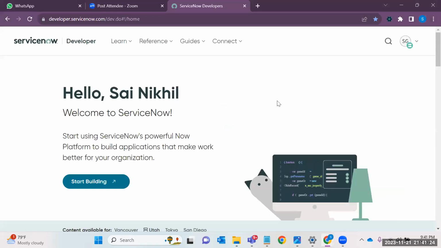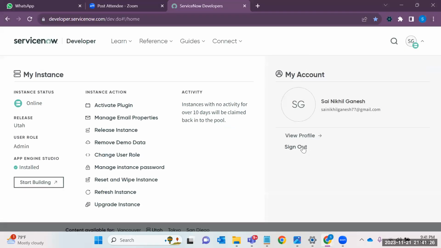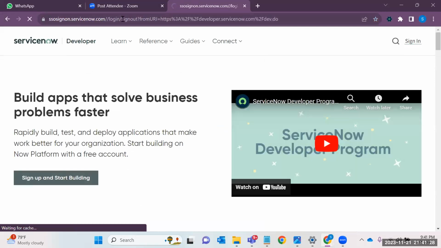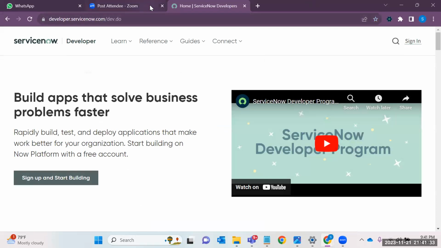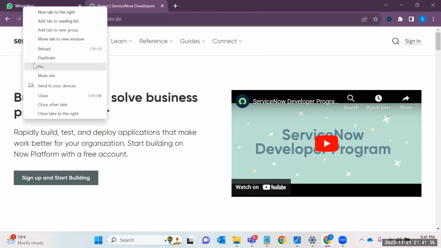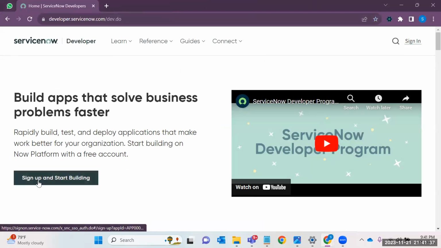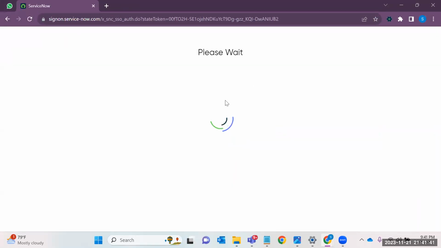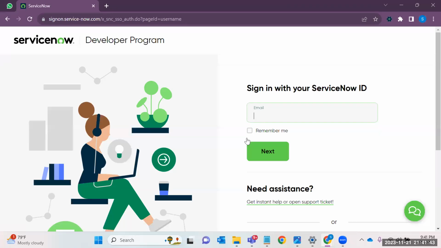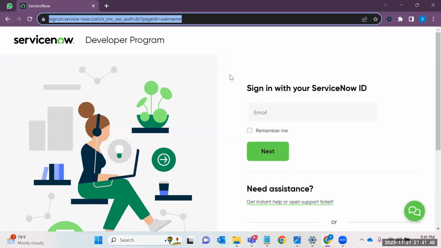Actually, I was logged in here, right? That's the reason it is directly taking me this way. Let me log out from here. Okay, I can also create it from here. That's not a problem. I have to give the first name and last name. Why is it taking me like this?